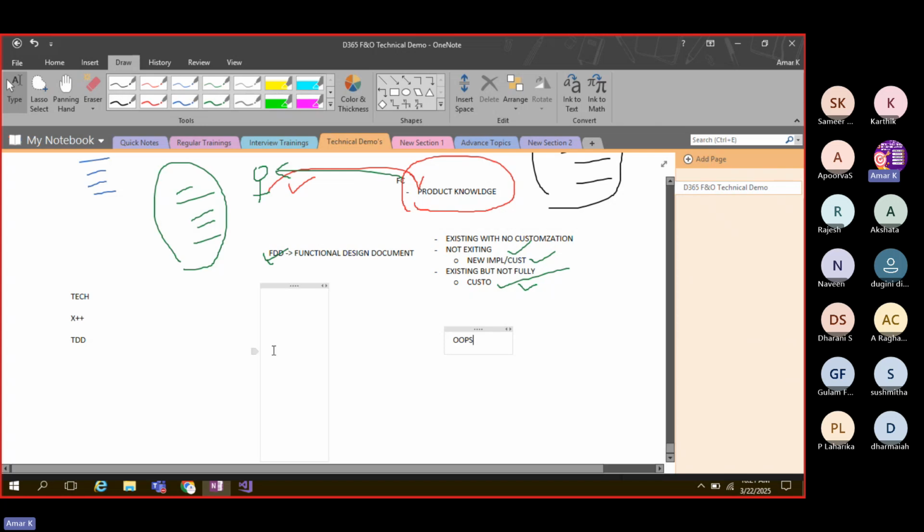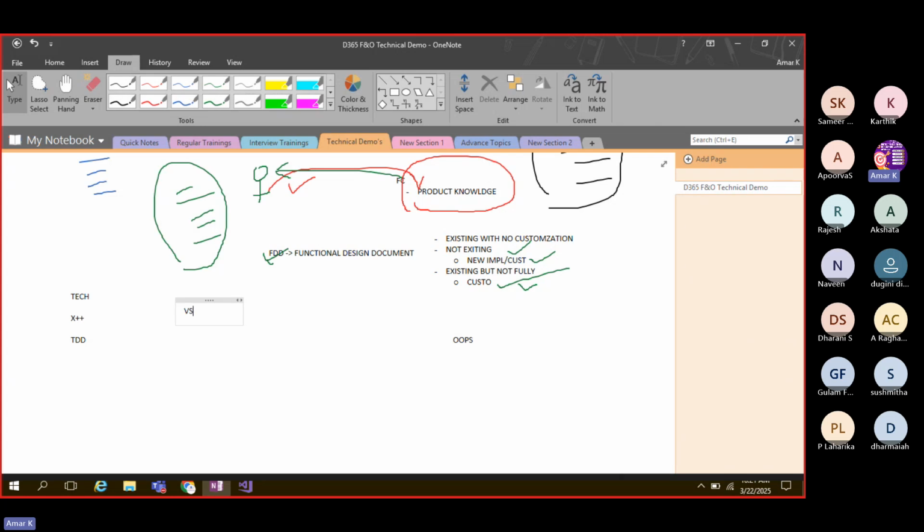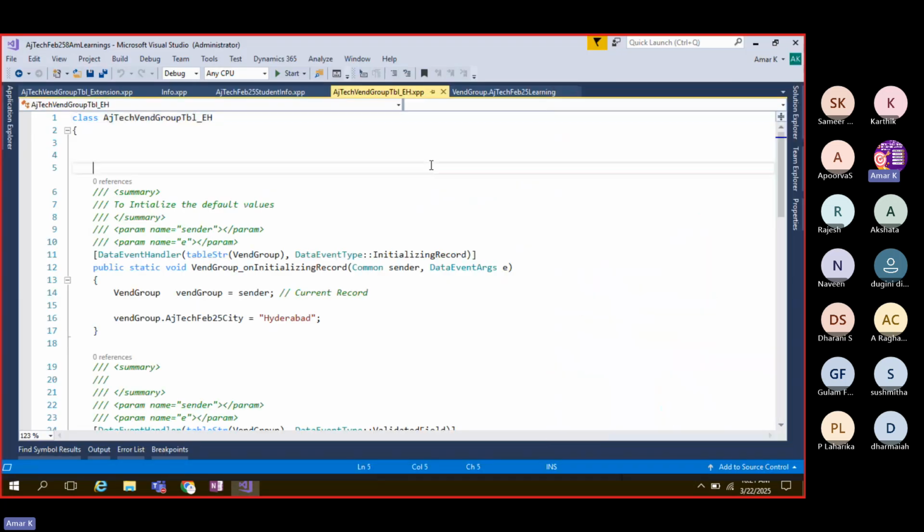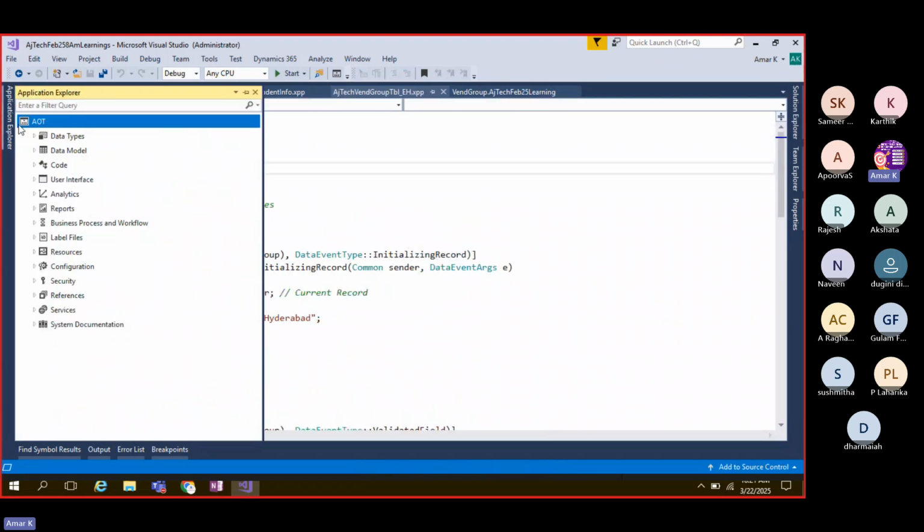So where is our code environment? Where are we going to be writing the code? We are going to write the code in Visual Studio. Okay, this is called an IDE, Integrated Development Environment. This is Visual Studio, guys. Here we are going to be writing the code, and this is the AOT.